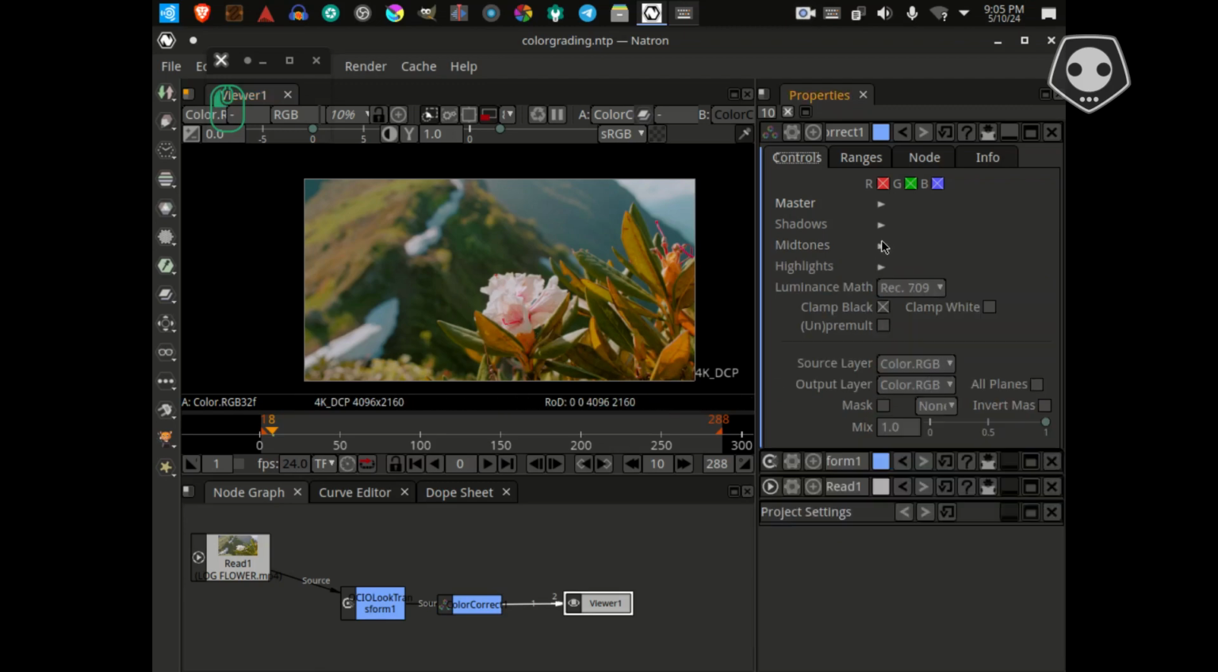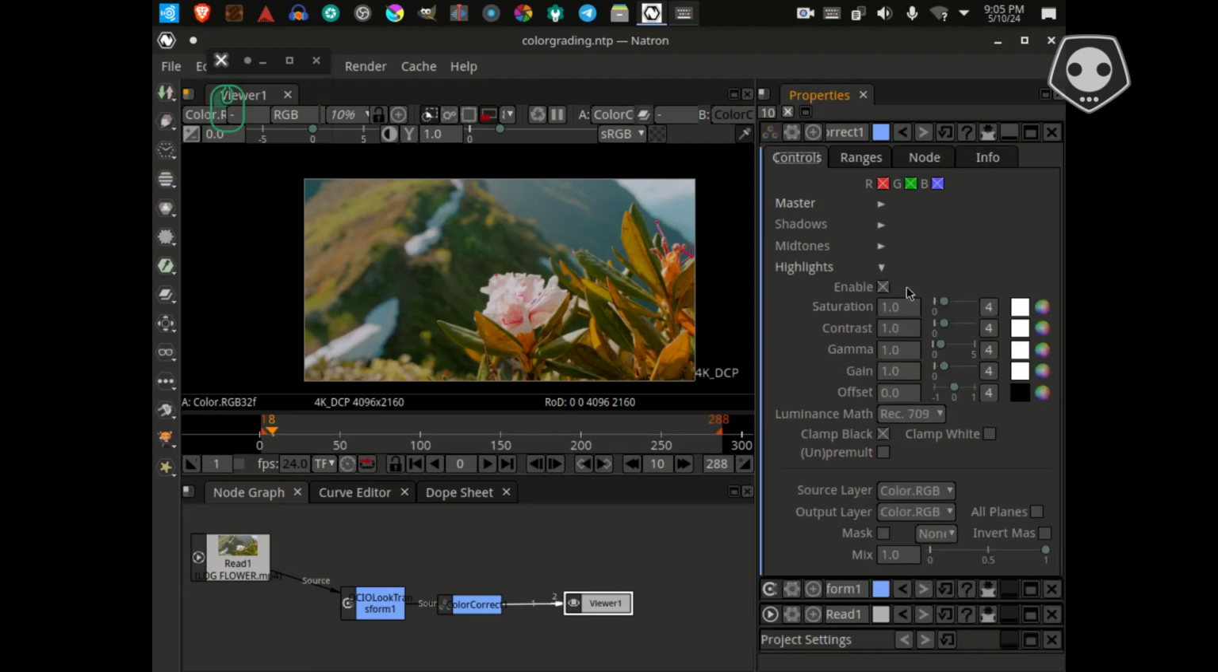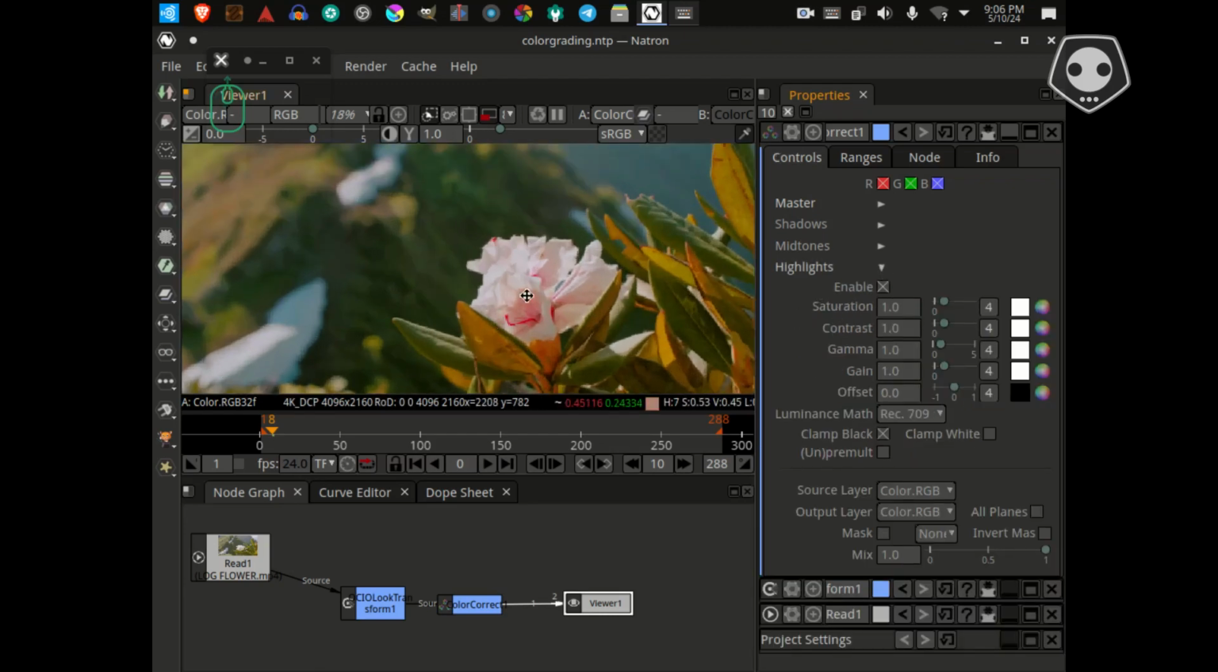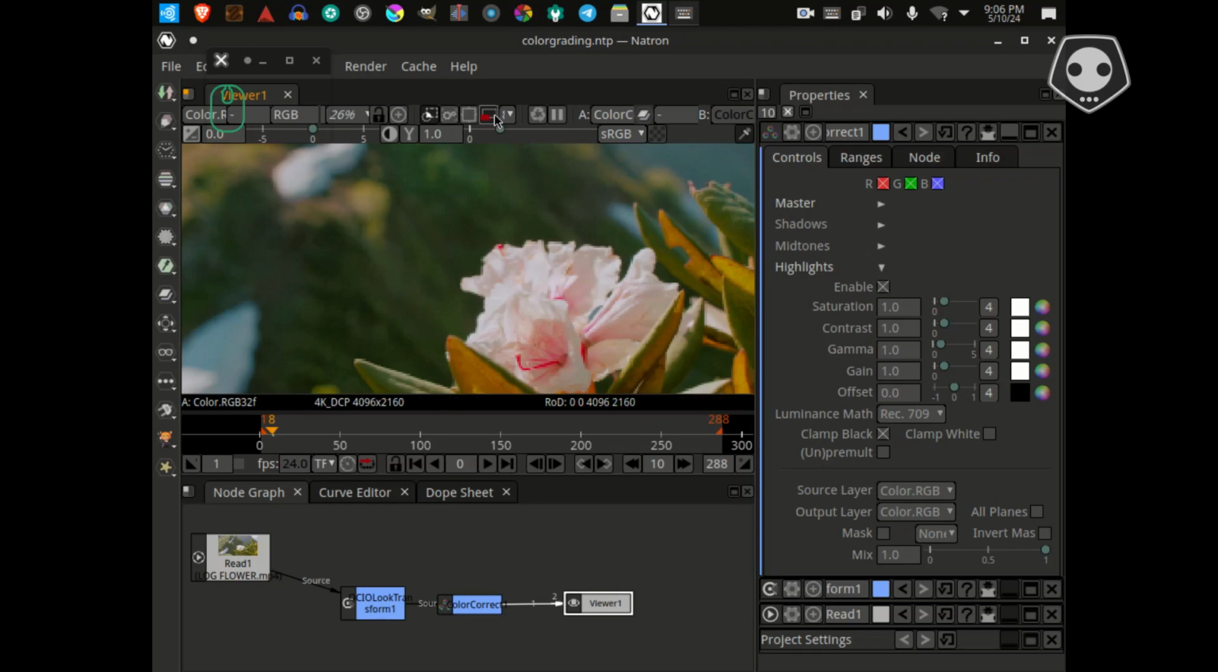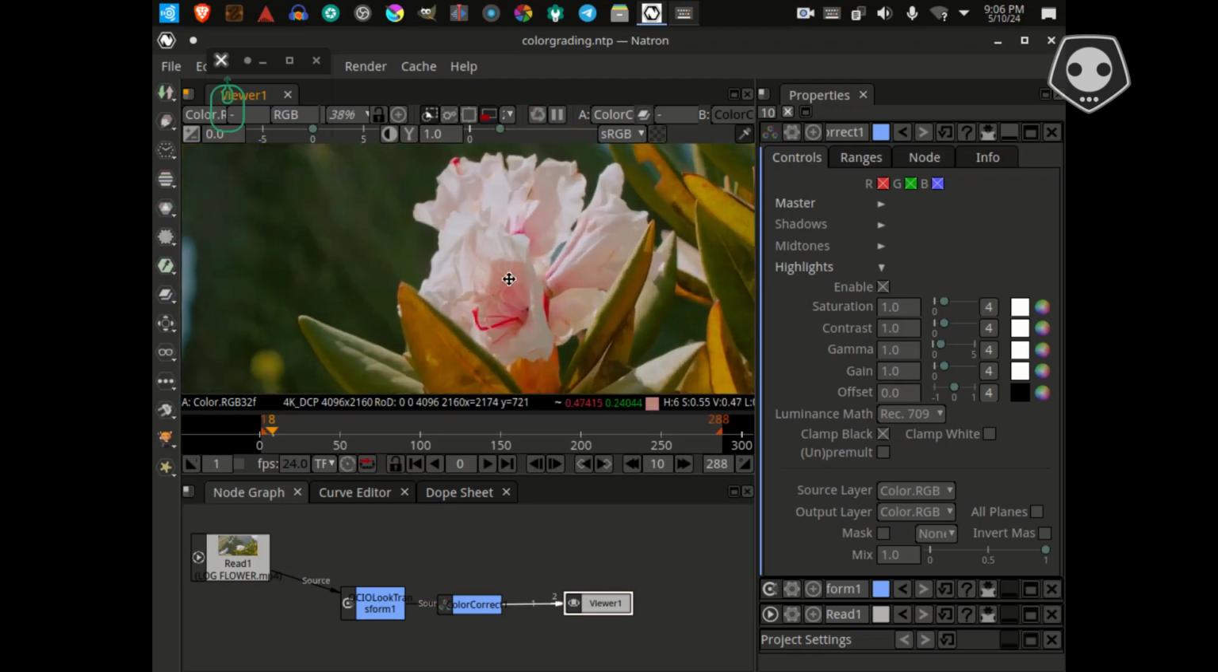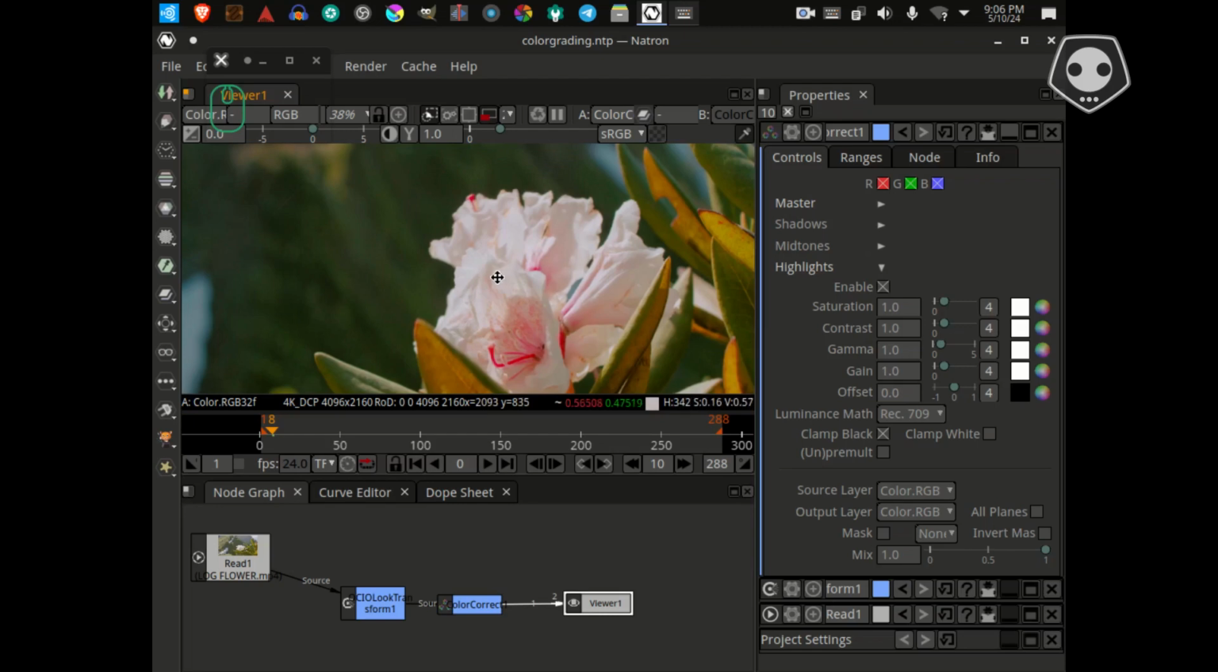Now I want to play with the highlight. Because you can see here, if I change it to 2, the highlight in this area is very bright. I want to make this highlight show more detail. So for the highlight gamma, change the gamma to 1.447.